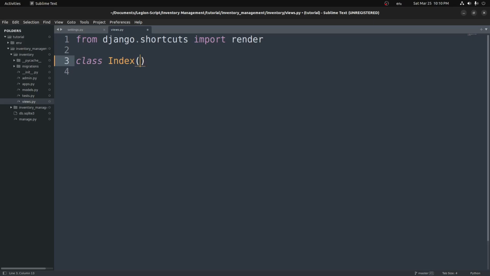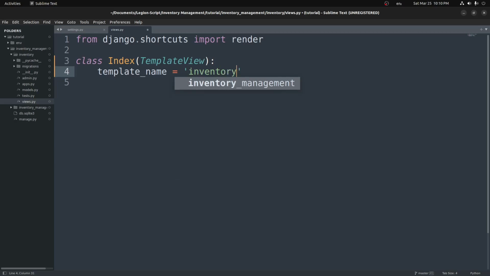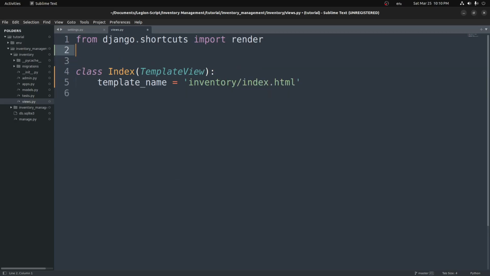And so our Index page will inherit from a Django generic view that we'll call TemplateView. Now, what this will allow us to do is just set a template name, and it'll just render that template for us. So it helps make this a little bit easier if we need just something simple like this. So template_name equals inventory/index.html. Here at the top, I'm going to do from django.views.generic import TemplateView.